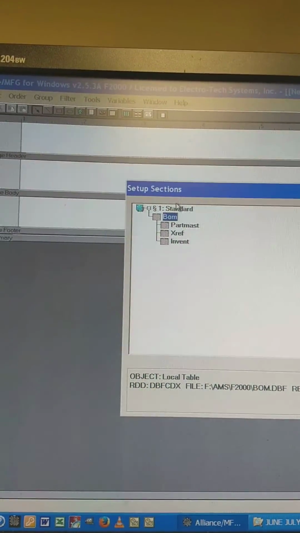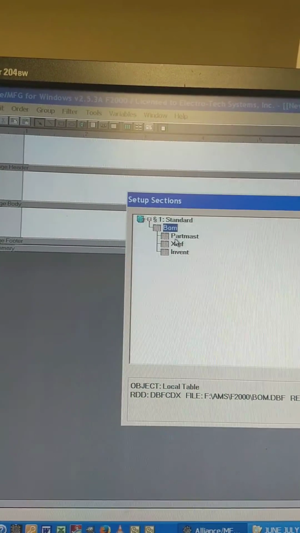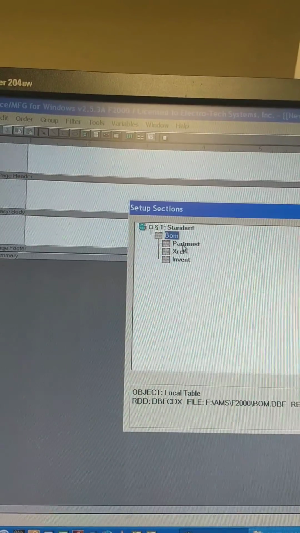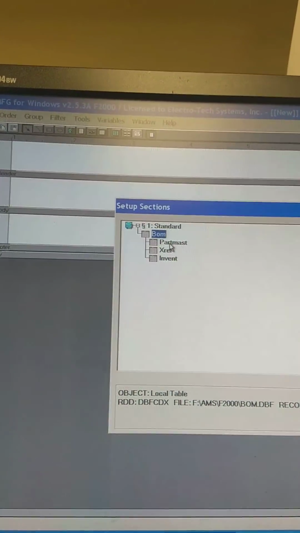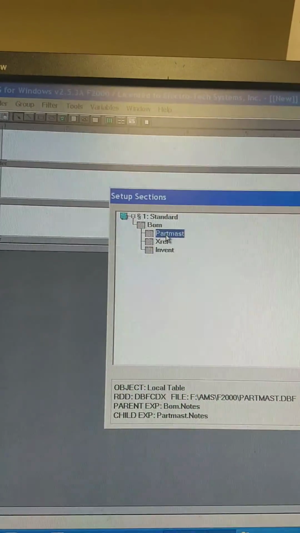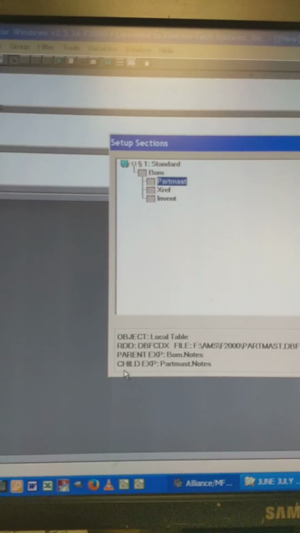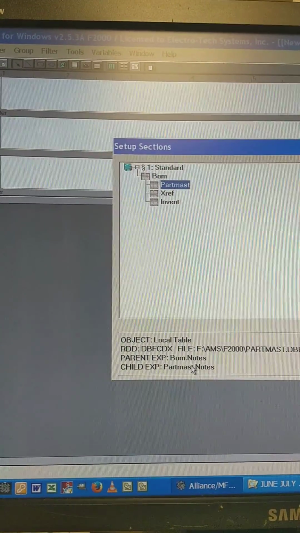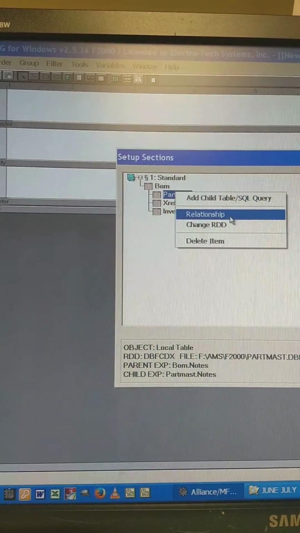All right, so this is the basis of our report. Now as we have listed these here, there's a number of things we have to do. We have to create a relationship between the BOM and the part master table. Alliance automatically does that for us, but we don't always want to use the selection they choose, the defaults. For example, let's click on part master, and if you look down below, you see a parent expression and a child expression. Alliance automatically defaulted to BOM notes and part master notes, but we want to change that. So we're going to right click that, and we're going to change the relationship between the two.